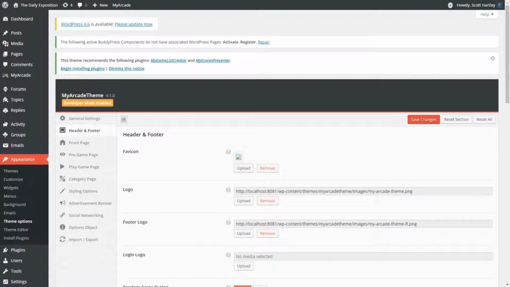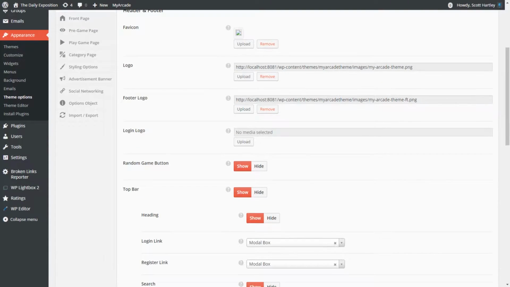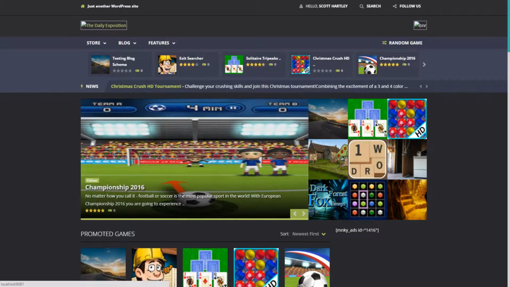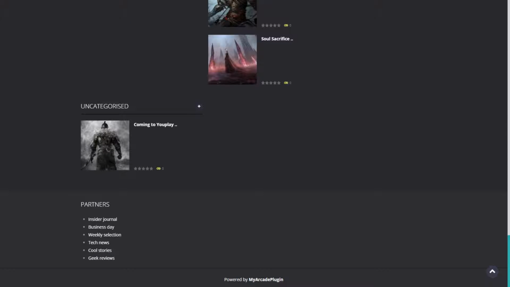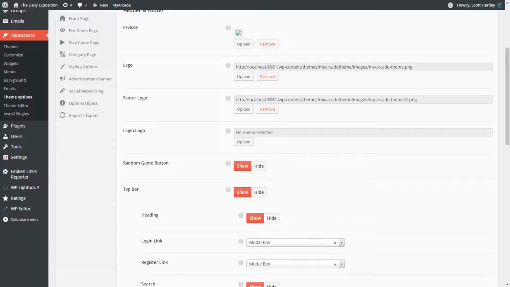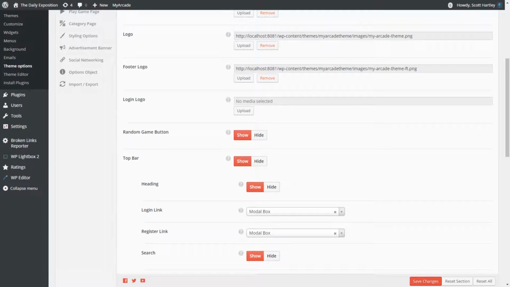The logo will show on the top left corner of the site, and the footer logo will show down here if you have the MyArcadeTheme info widget down there. The login logo will show on your login page, the wp-login.php or wp-admin, depending on what your settings are for the site.